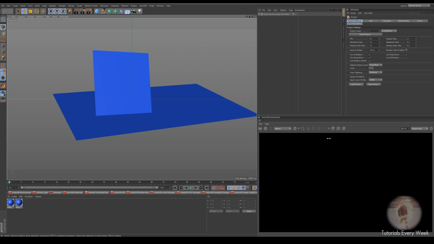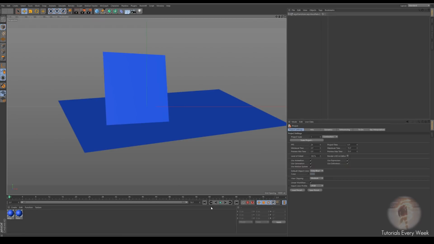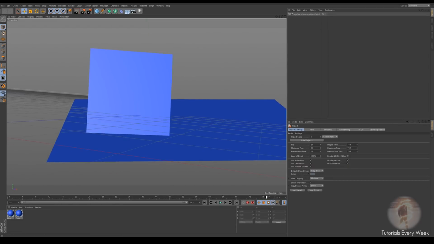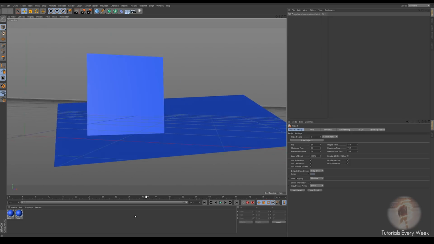This won't be how your Cinema 4D looks when you open it. Mine's just got Redshift with it, so I customized it, but it'll look like this, and that's perfectly fine. But now you can see that your scene is tracked and moving along the footage.